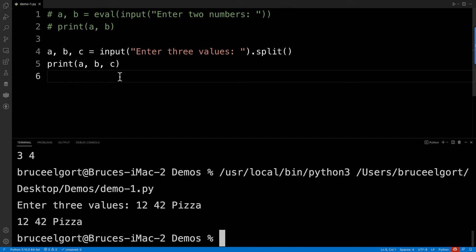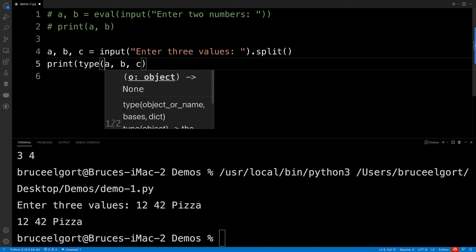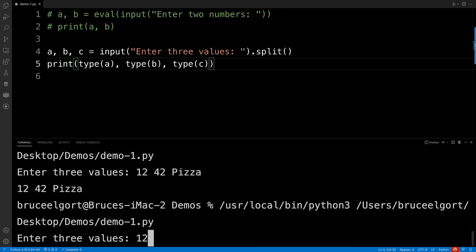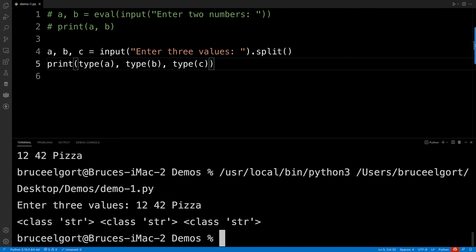Now, just to show you, the data type of A, the data type of B, again, we've done the type function before in Python. Watch this now. I'll do the same thing. I'll run it one more time. 12, 42, and pizza. Just like that. And notice that each of those values is being stored in the variables A, B, and C. They're all strings, right? They look like numbers, but remember, input gives you a string data type by default.